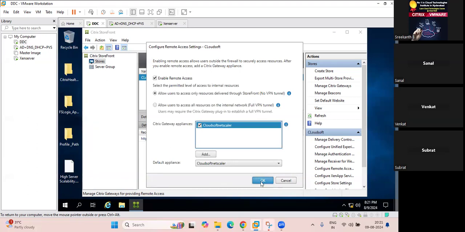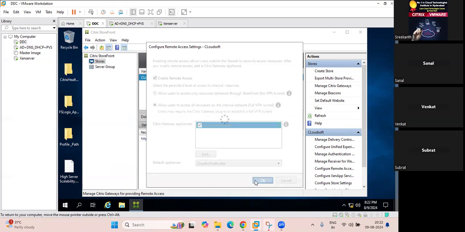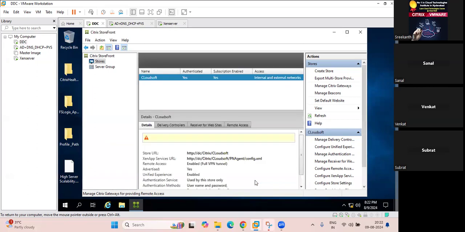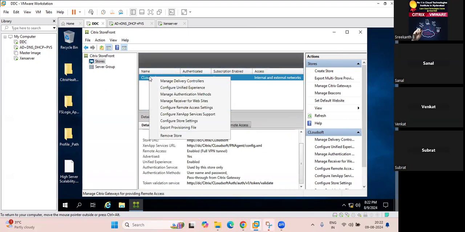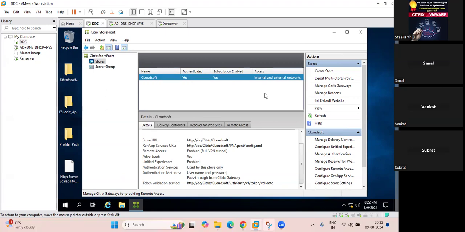Okay, so one second. VPN tunnel is not required. If you have multiple gateways, you can configure the remote access settings. This one? Yeah, check once, click OK. Then we need to configure the beacon points also. Right click on the store itself, Manage Beacons would be there. Otherwise, it is also on the right side, in the Actions.